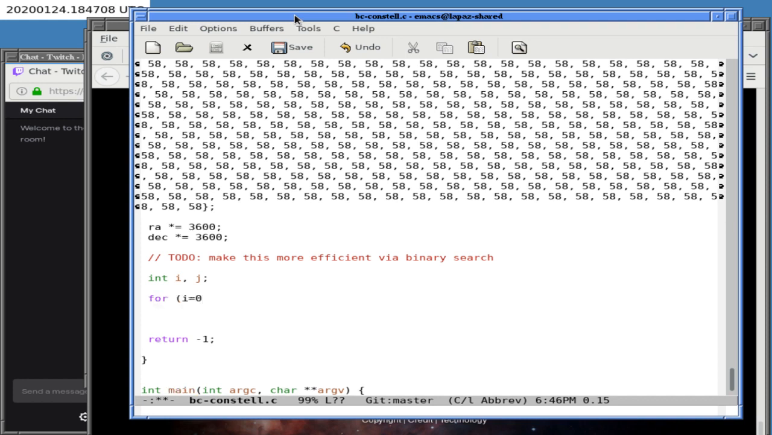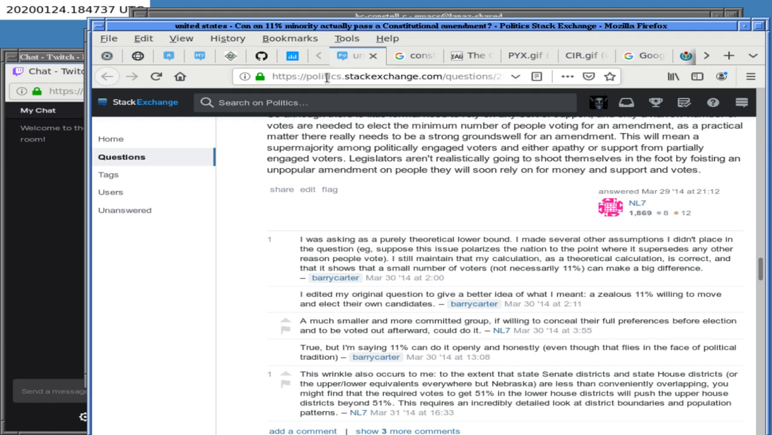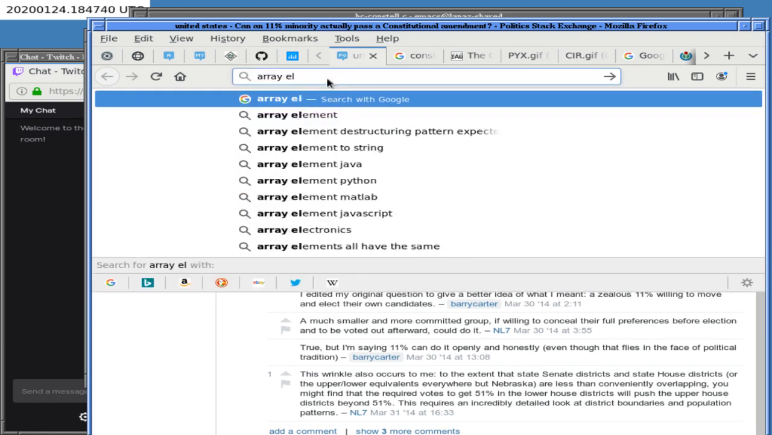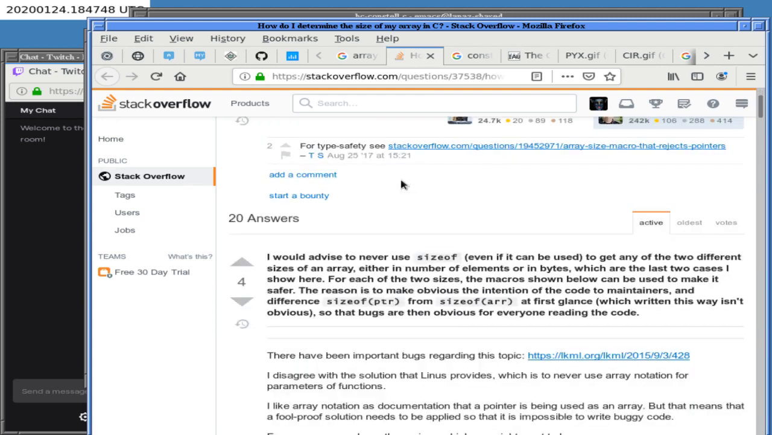Now, one question I was wondering about, and it's a weird question: does C have a concept of array length? Because I know it just thinks of an array as a pointer to the first element, and then it can just add elements, and if you go off the edge of the array, you get a segmentation fault, or if things are not going well, you see data you're not supposed to see. But I don't know if it actually has an array length feature, so let's find out. There's a weirdness in C that it doesn't really think of arrays as arrays. How do I determine the size of my array in C? There might not be a way to do it. I would advise never to use sizeof.